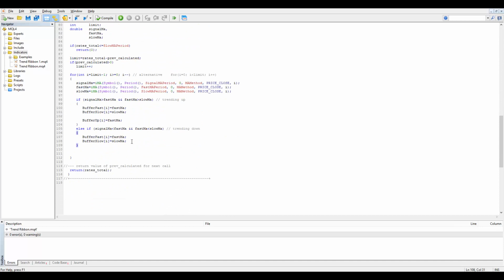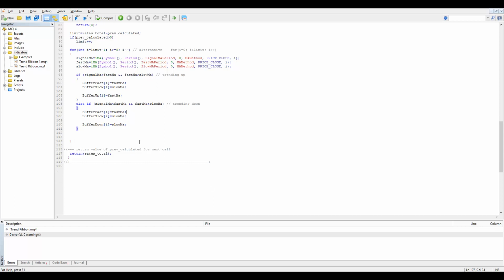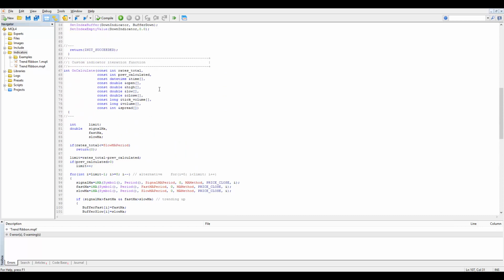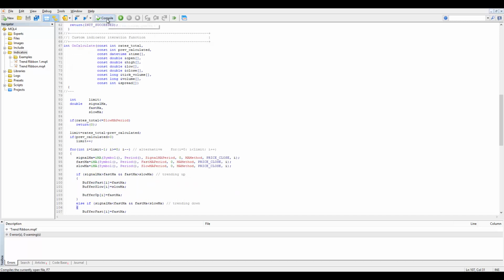And as you might have guessed, when we're in a downtrend, I'm only going to put a value into the downward buffer. And in this case, the top of the down buffer is at the slow moving average, and the bottom of the down buffer will be specified by the fast moving average. That should be it. Just compile that.